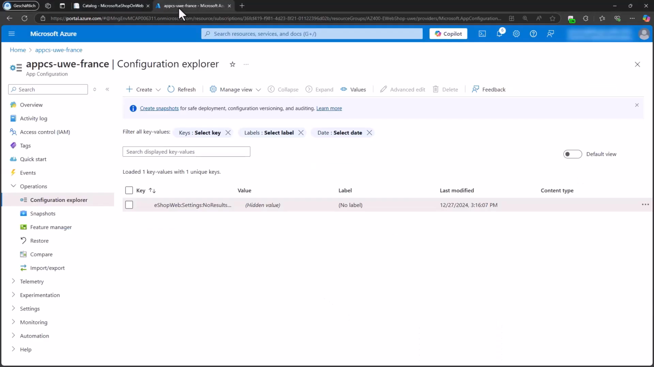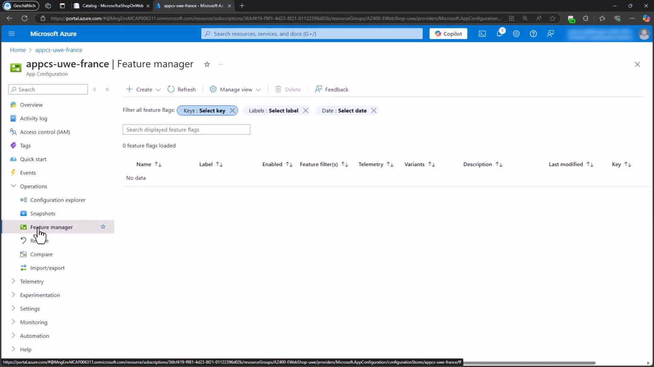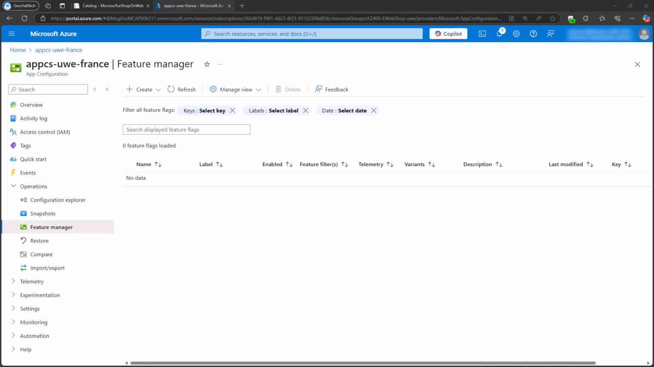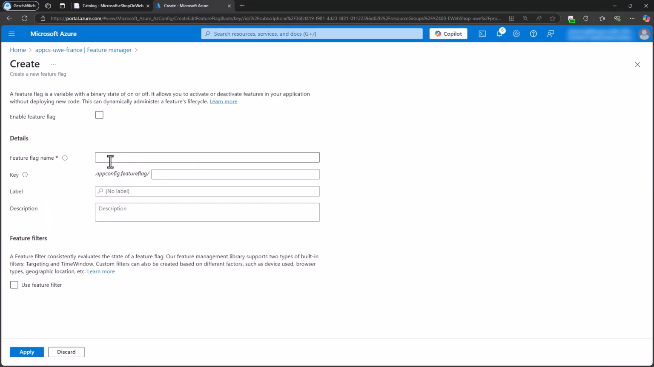Let's do that now. So we want to have a sale, and for that we're going to switch the sale feature on for our shop, and that's called Sales Weekend. It's the name of the feature. When that feature is set in the central configuration, then our app will display a special sales message. So we need to make sure that this is enabled by checking Enable Feature Flag. The app will read this and display a message. So let's do that.